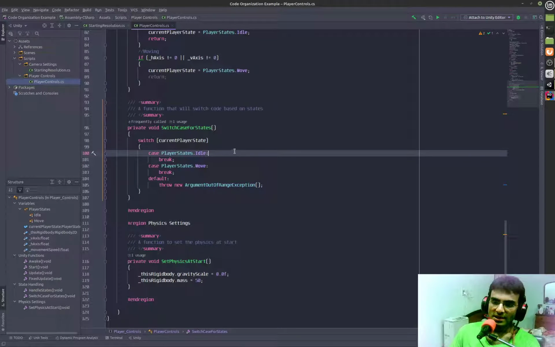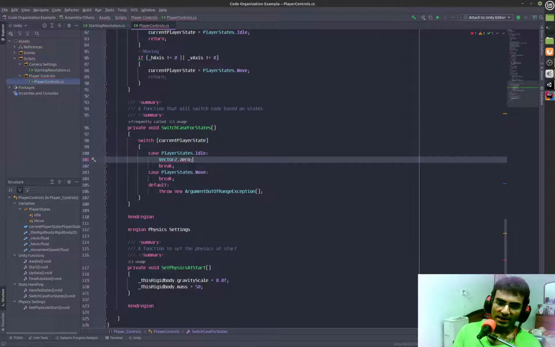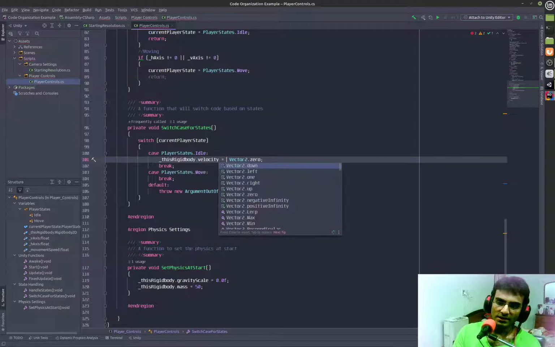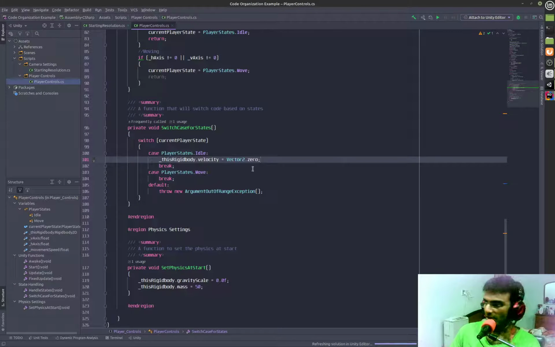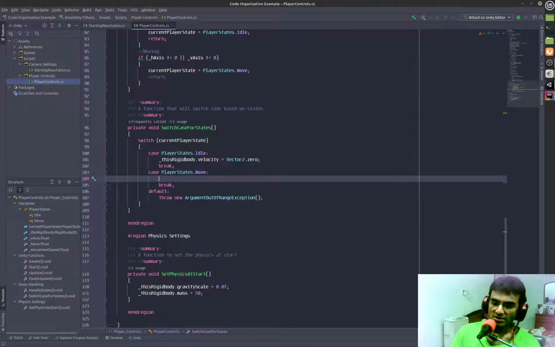Over here in the idle state I just want it to be Vector2.zero, and this is going to be this rigid body dot velocity, and there we go, is equal to 0 because it's not moving. So that's basically what I want. And in move, I want to move it in the direction of the actual input that the player is given.